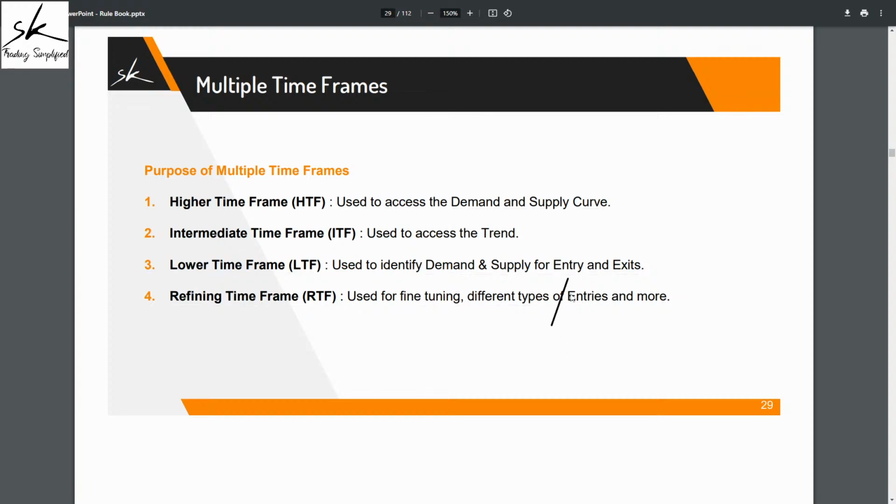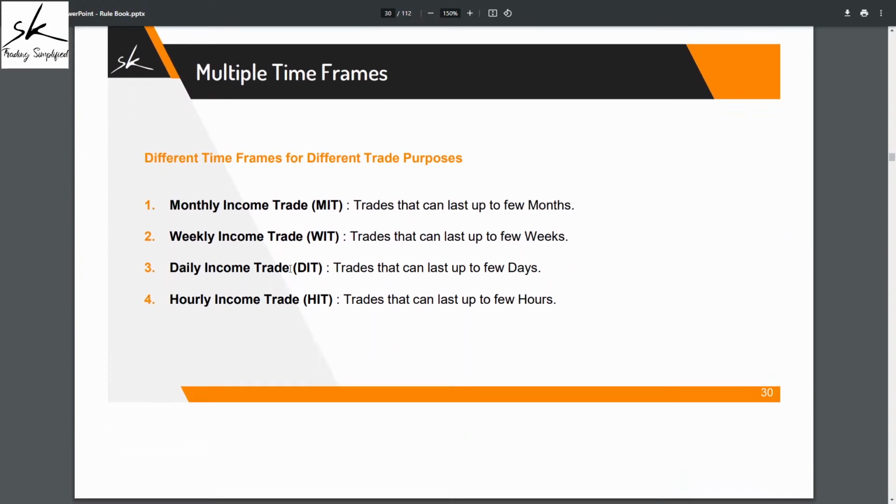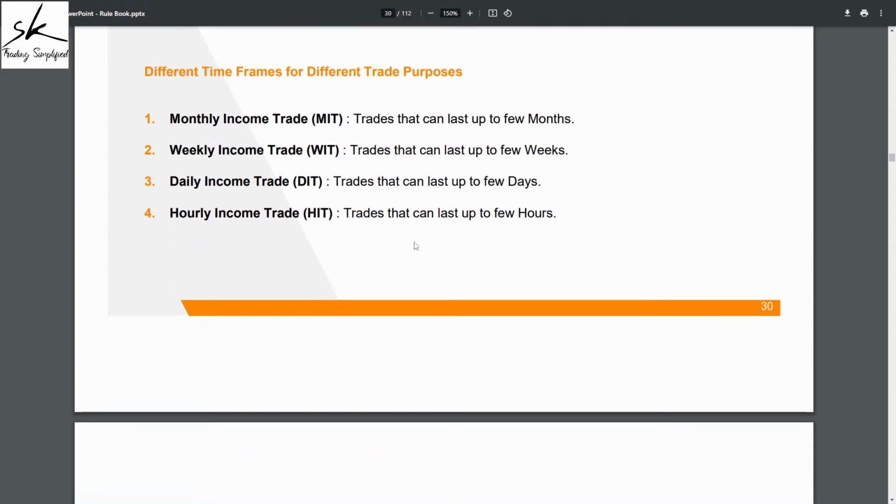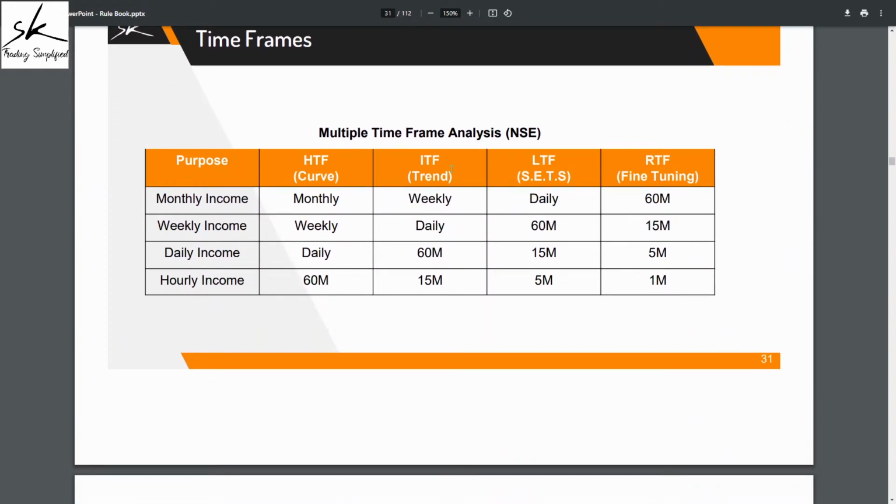Next, what are the 4 different trade purposes? We have already talked about it. What is HIT, DIT, WIT, and MIT. So now the question is that for every purpose of trade, what will be my 4 different time frames? And we get the answer from this table.